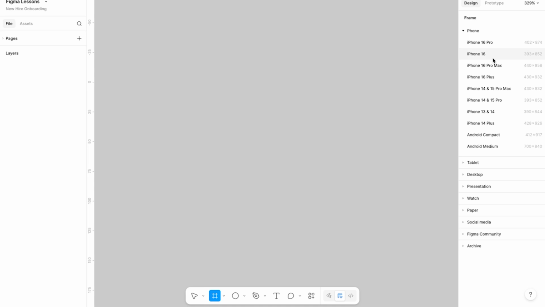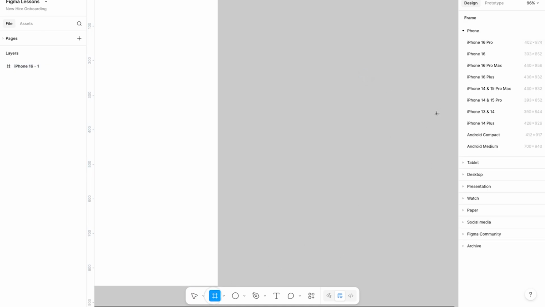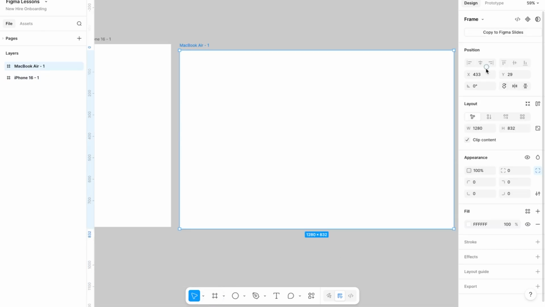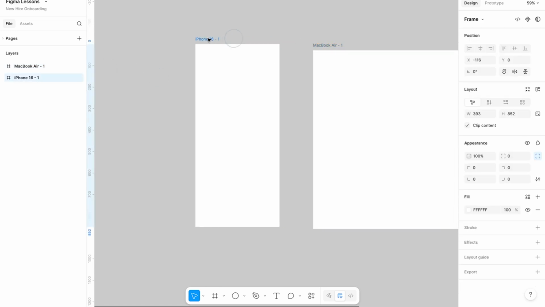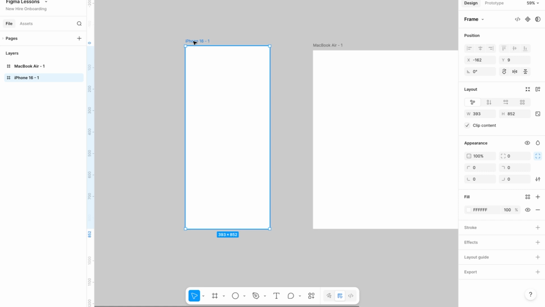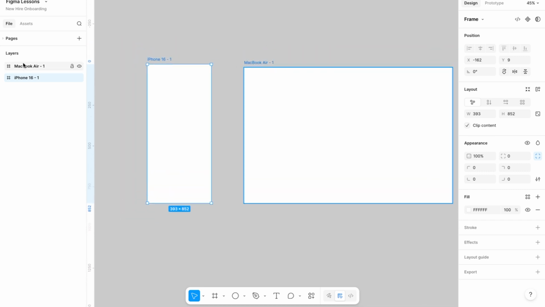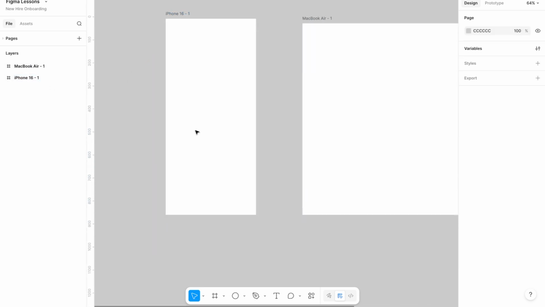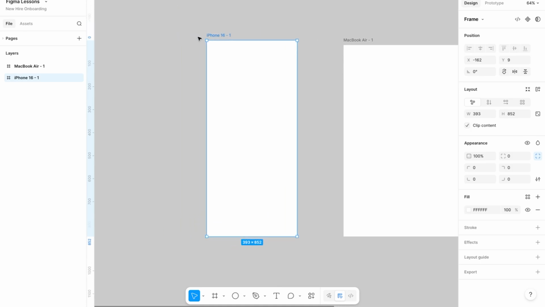So let's create one with a phone and let's create another one for desktop, for a MacBook. So the first thing I'm going to do is look at this frame. You can see I have iPhone 16 1 and MacBook Air 1. You can see over here on the left that you have the two frames, both in your layers tab. They are separate, they're not grouped. But what we're going to do is make this iPhone kind of look like a website.